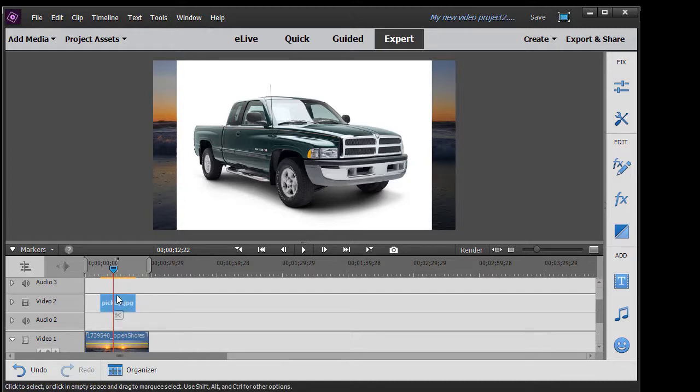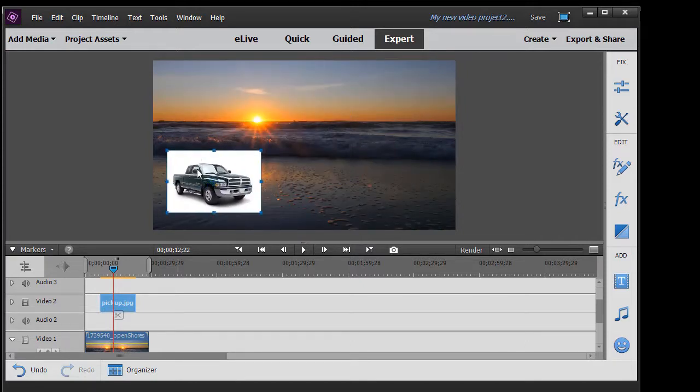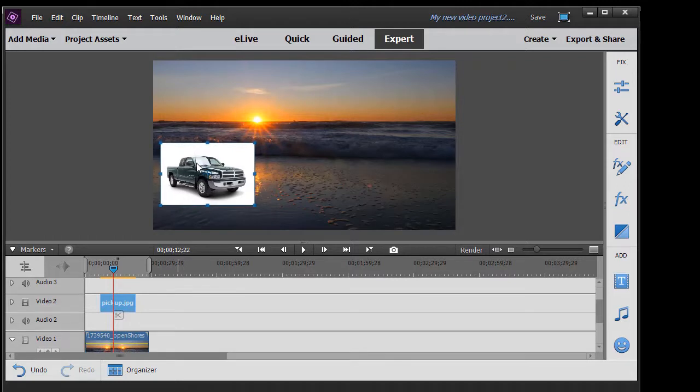So the easiest way to do that is to highlight the picture and then click in the preview window. Then I have my bounding boxes on the corners and the sides. I'll take my left mouse button and shrink it down and move it over here. What if I want to move this around the screen, on the screen, or off the screen?